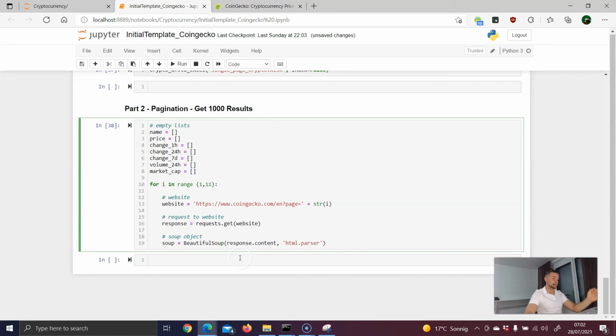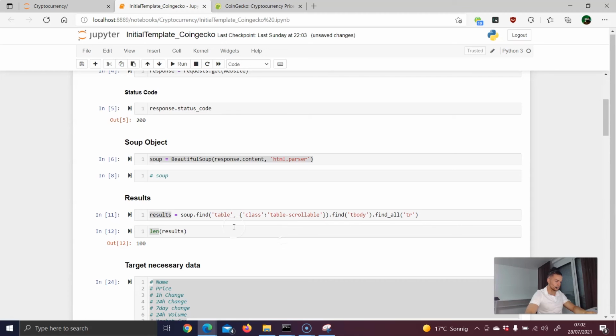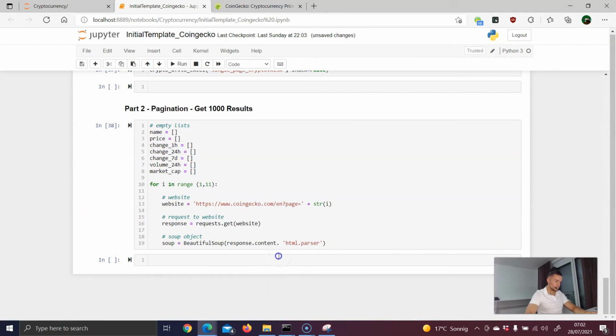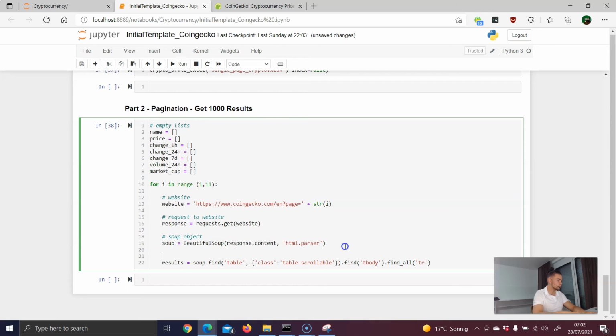Then when we have successfully made our request and created our soup object, we need to store all the results inside this results variable, which is this one. Copy that, back all the way down. And here I just want to provide another comment. So this is the results.